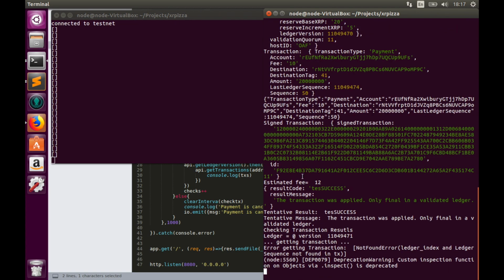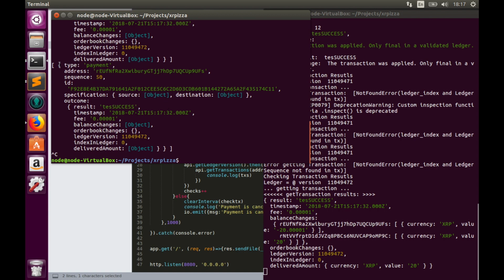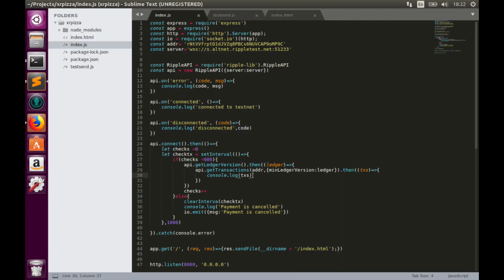Okay, here is the transaction and here it is. Type payment, address, transaction ID, so we can check it in the Ledger Explorer. So some objects, source and destination. If we dive deeper here, we'll see more details from this transaction: result, success, timestamp, fee, and balance changes, and of course ledger version.